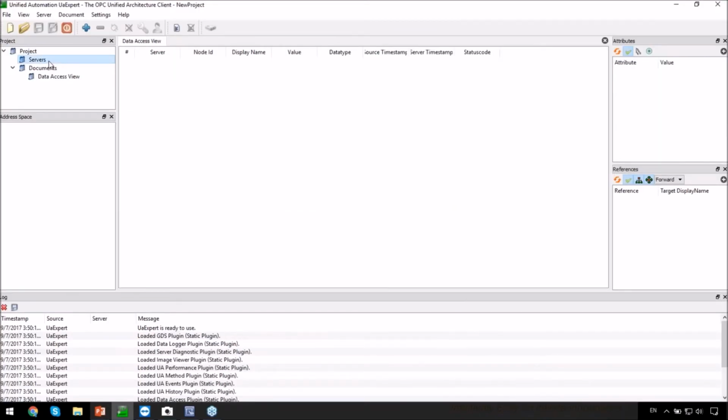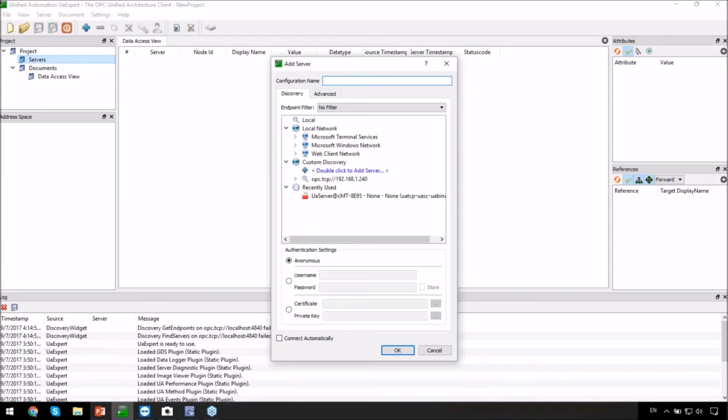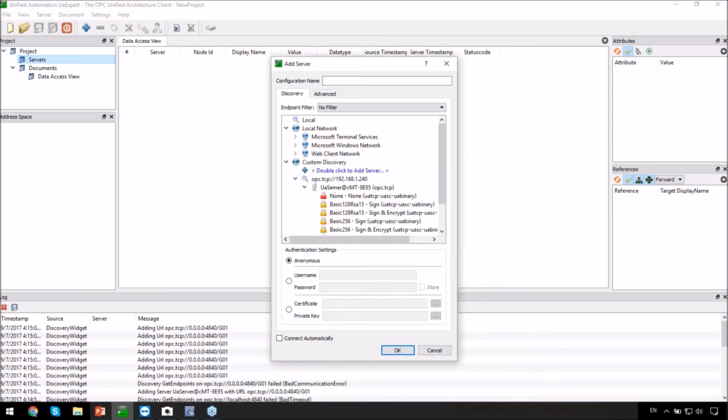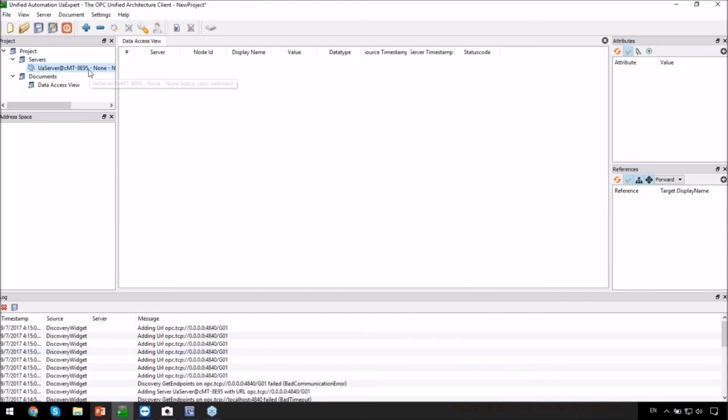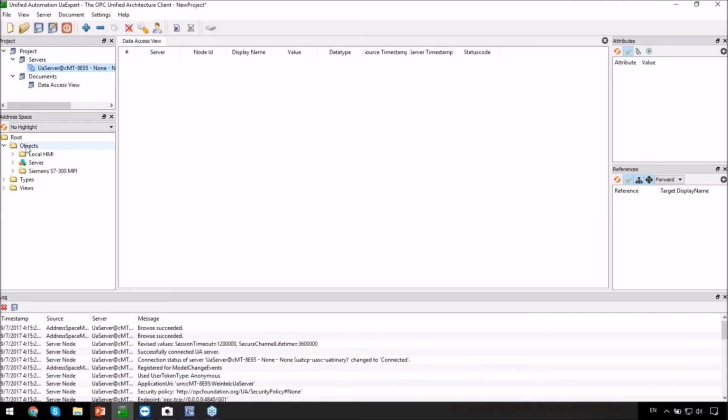So on the top left in the servers, I right click on it and click add to add an OPC UA server, and click on the server that I have on file and okay. And I would like to use non-security. So you see that there are different encryption options on the list. Okay. And when I click OK, I can right click on it and click connect.